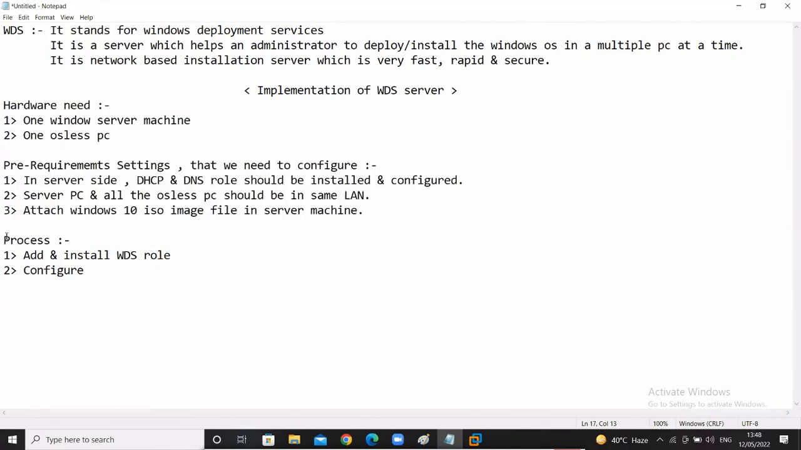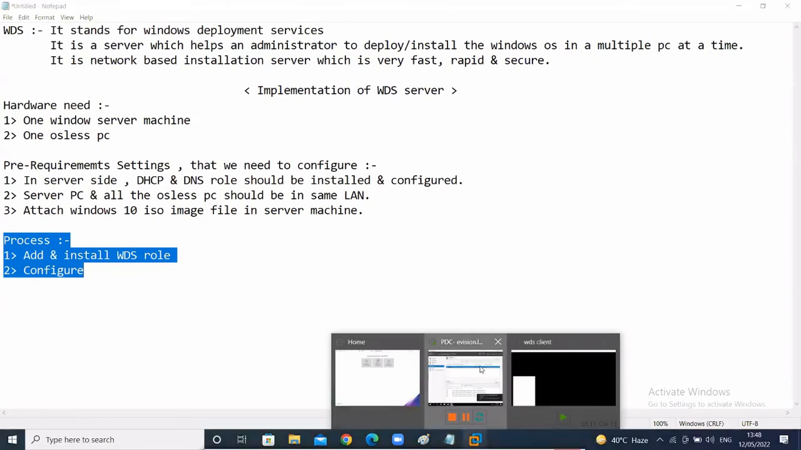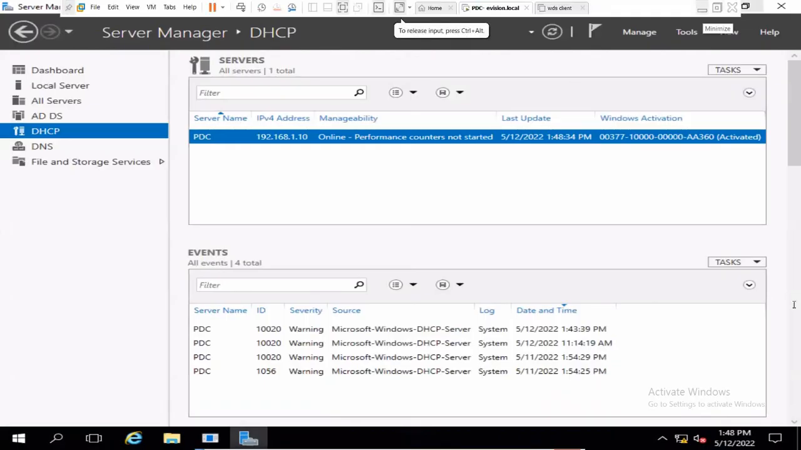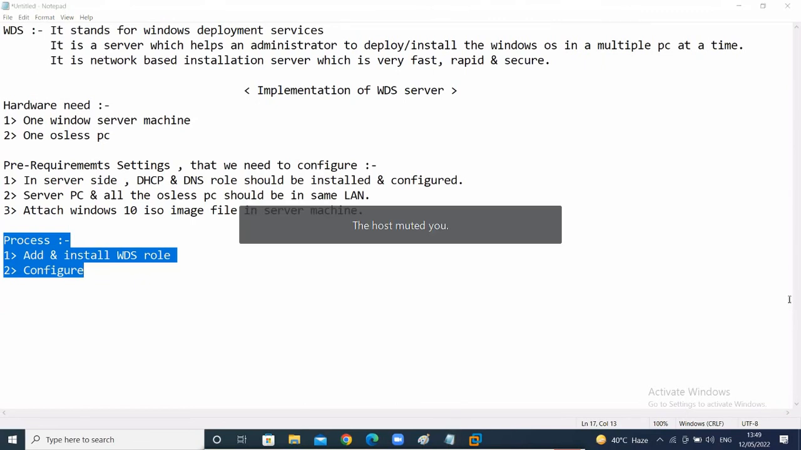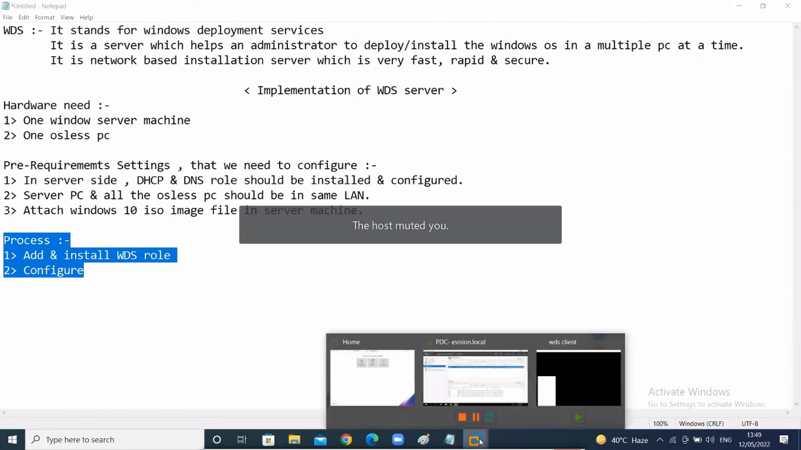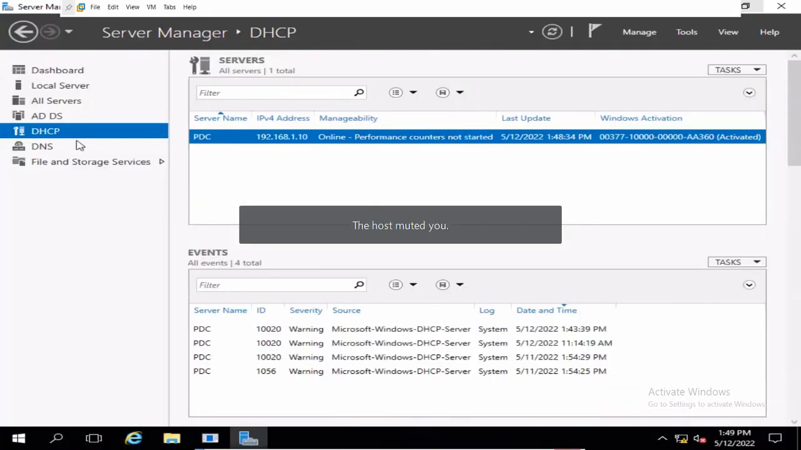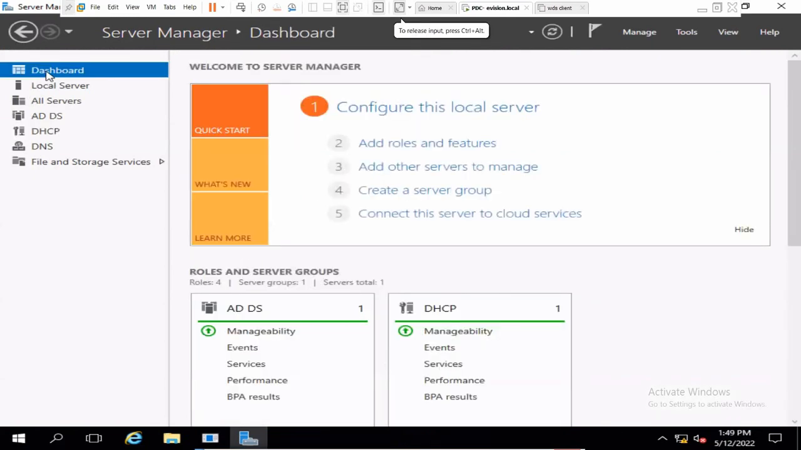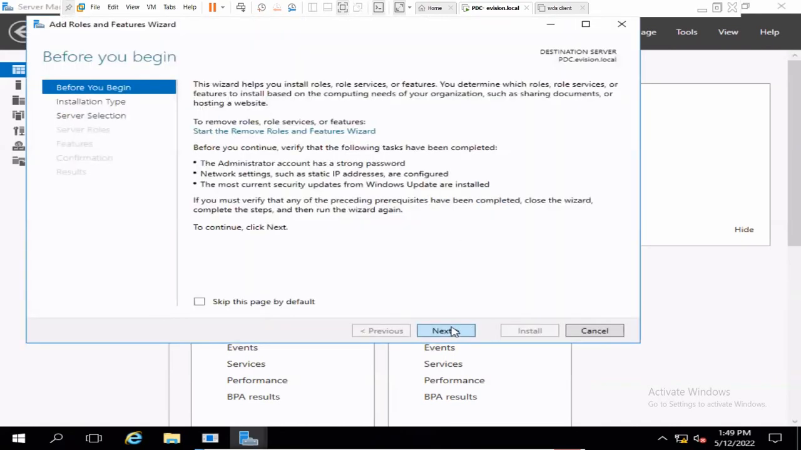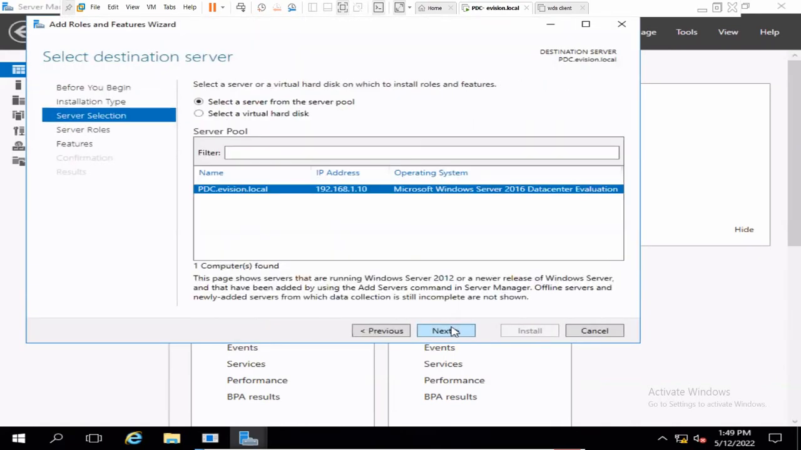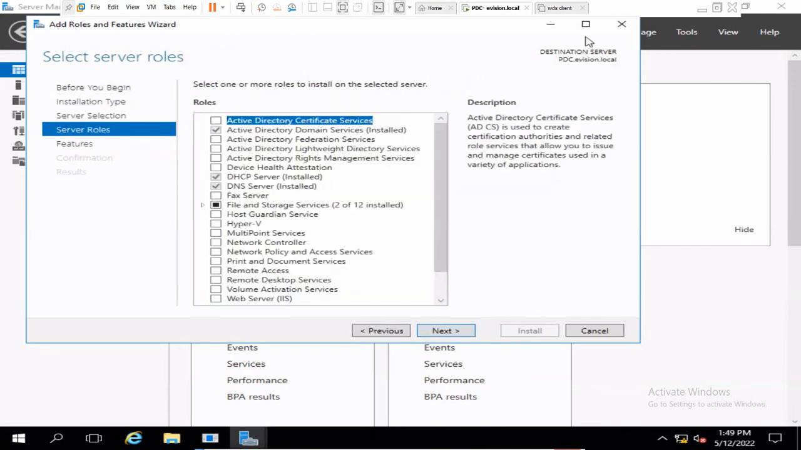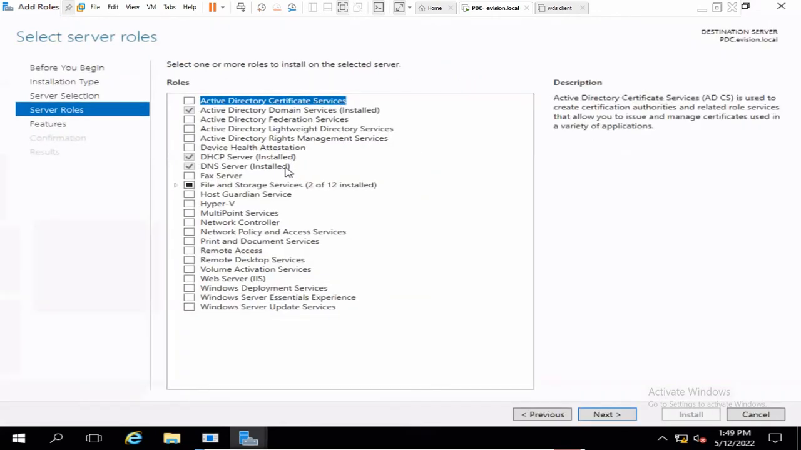Now we have to go with our process. We need to add and install WDS. Let's see the process carefully, and I will write down all the steps here. So I'm going to install the WDS role. Add roles and features. Next. Where is the WDS role? Tell me.